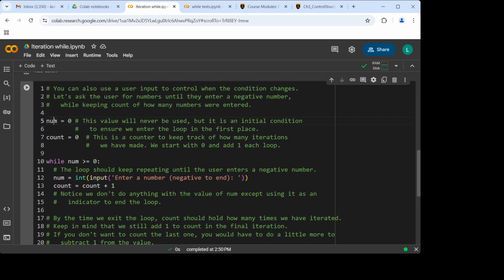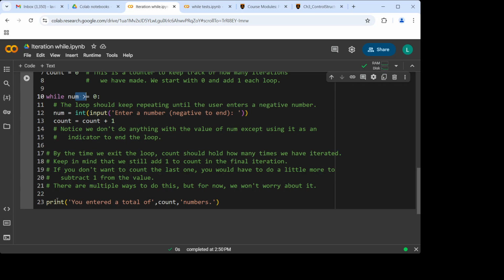Okay, so we're going to start. This num equals 0 means nothing. It's just so you can get into the loop in the first place. We call that making sure that the condition is initialized. And every time a number is entered, add 1 to the value of count. As soon as a number is entered that's negative, that's our last time through the loop, and we end.